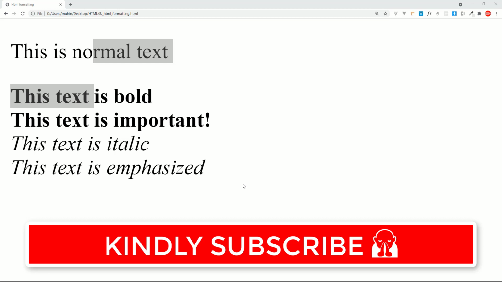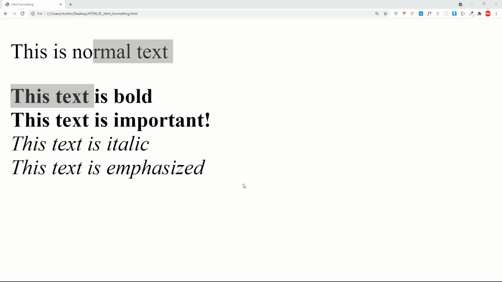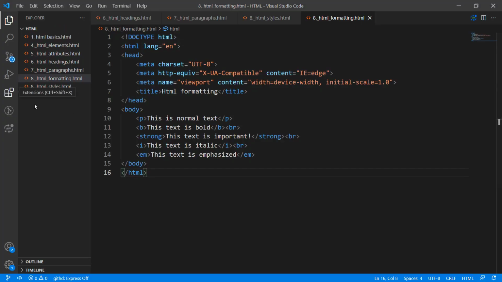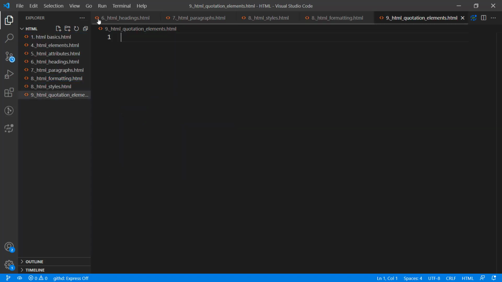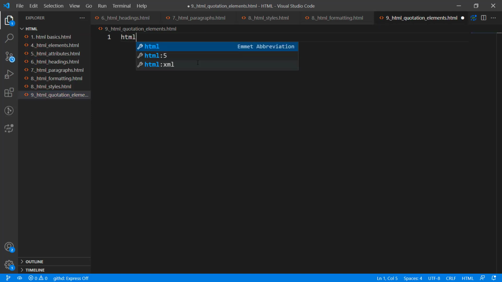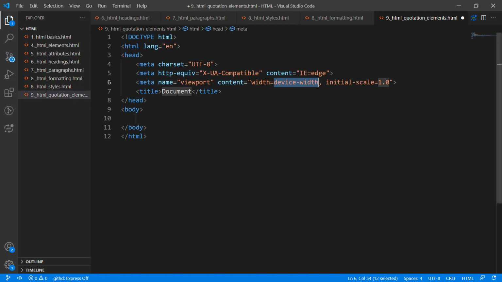So I'll go ahead and open my browser and my text editor, and we're going to open a new file. I'll call it 9. HTML quotation elements. So here we're going to put our practice. I'll write the HTML tag, and then we can give a title of HTML quotation elements. In other words, HTML elements that we use when we're writing quotations or when we're quoting some people.